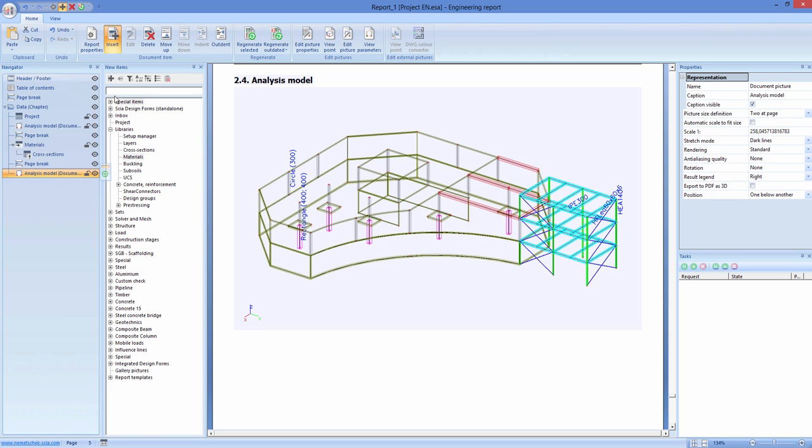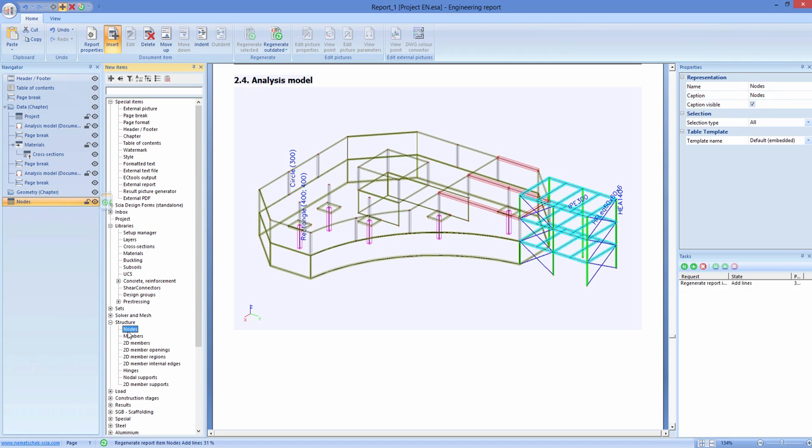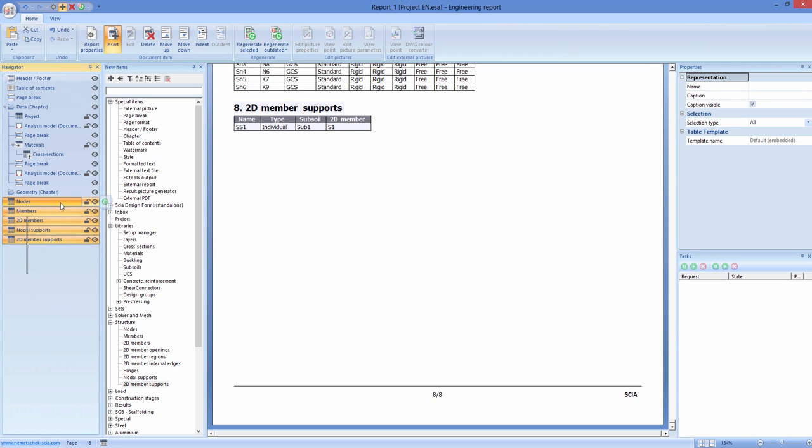Now I want a new chapter, so I insert first a page break, and next I'm going to insert a chapter. I'm going to do it on the outer level, so I'm going to outdent the chapter, and in this chapter I'm going to show the geometry. In the geometry I can show some nodes, the used members, 2D members, and for example the nodal supports and 2D member supports. Then I'm going to indent them under the chapter, so I can select them all, and with the mouse I can just drag them onto this chapter.